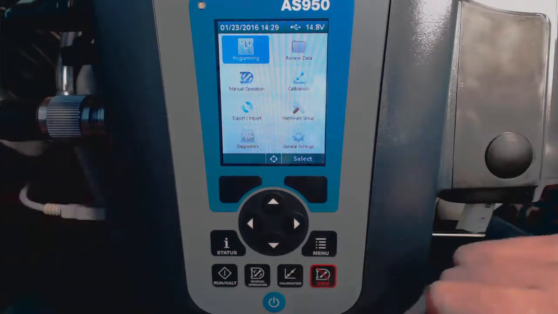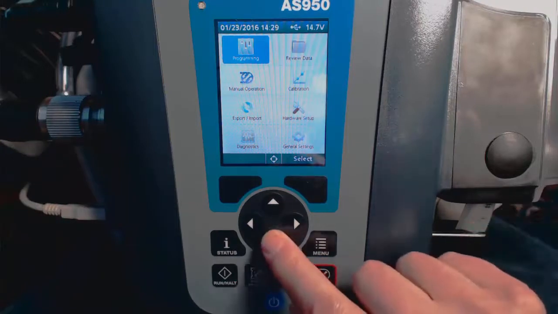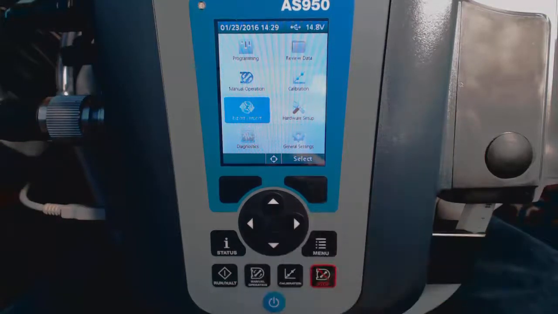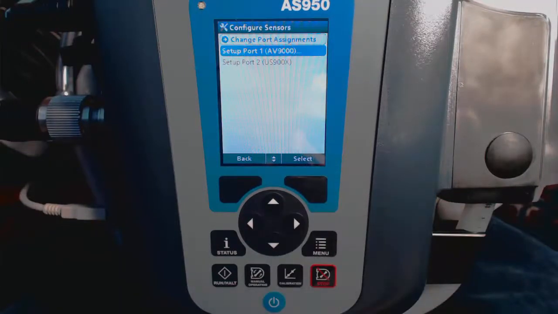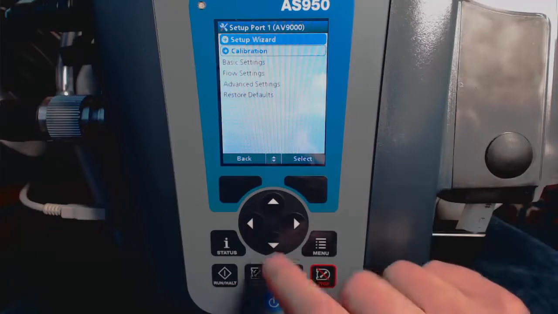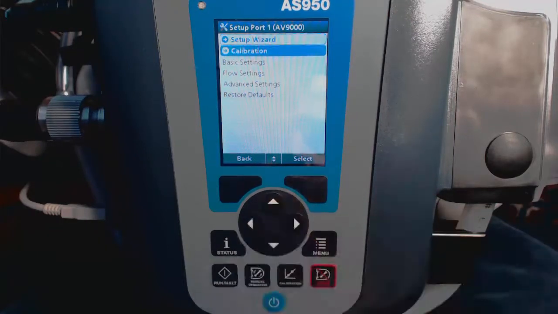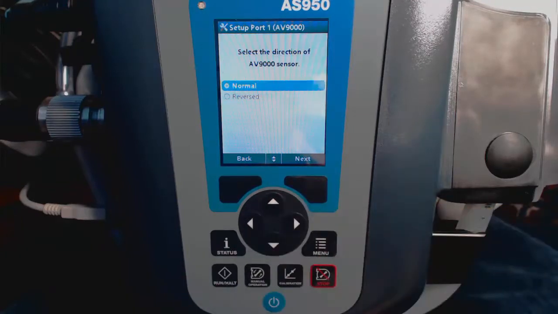The next step is to go into hardware setup and configure our sensor to calculate flow and calibrate the sensor. So we go to hardware setup, configure sensors, and select the AV9000. I recommend using the Setup Wizard to calibrate and set up the sensor, so we're going to select Setup Wizard and now walk through the process.